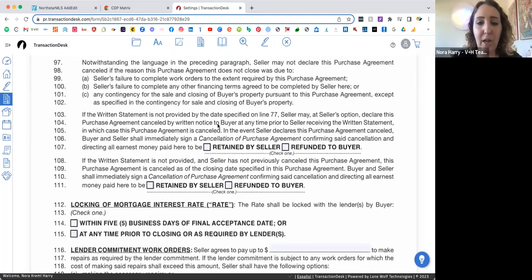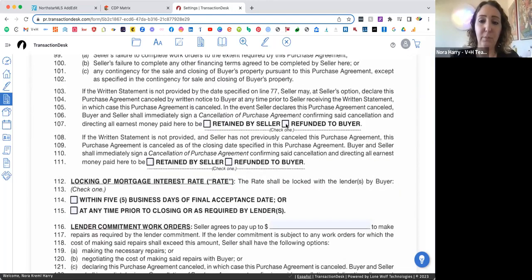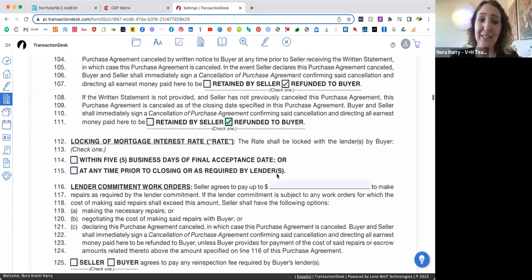Coming down here, if they did do a written statement, what happens to the earnest money? Well, we're going to protect our buyer. We're going to select refund it to buyer, right? Because we know that that's going to be happening.